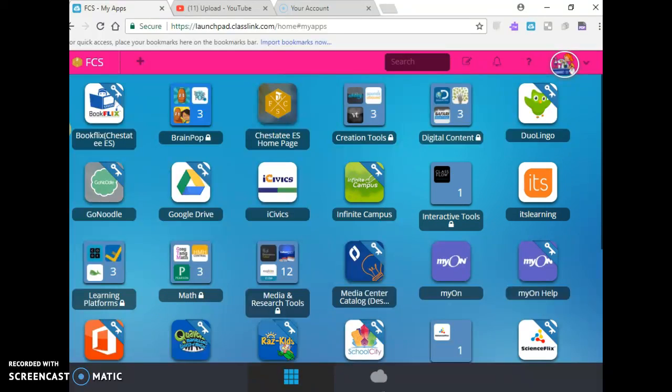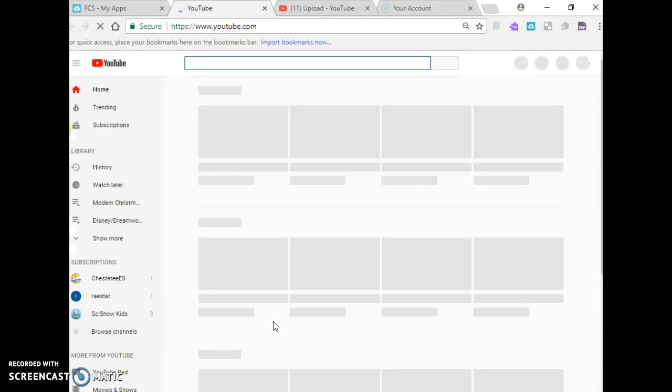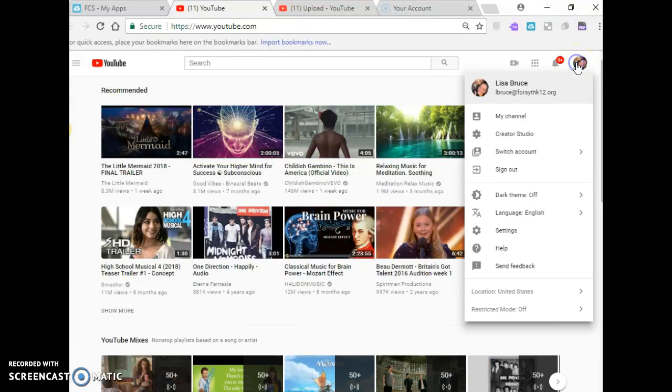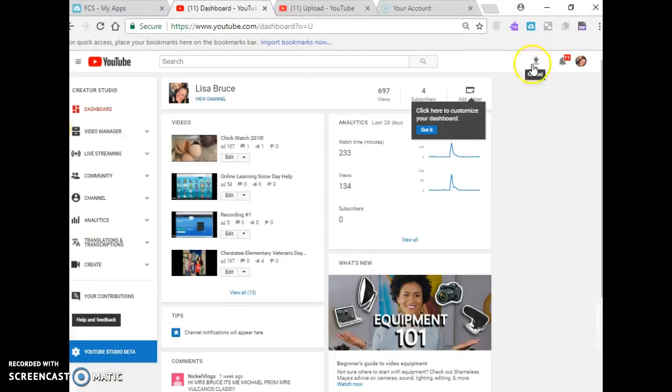You are going to log into your YouTube account from ClassLink. When you go to your YouTube account, you are going to click on mine, it has Lisa Bruce and a picture of me. Yours might just have the letter of your first name. You're going to go to your Creator Studio. When you get to your Creator Studio, you'll see an arrow with a line under it.